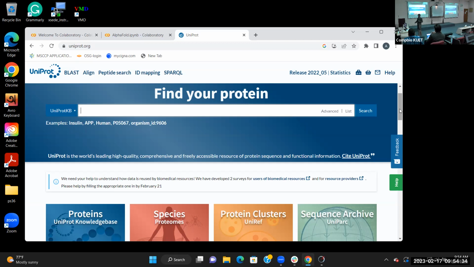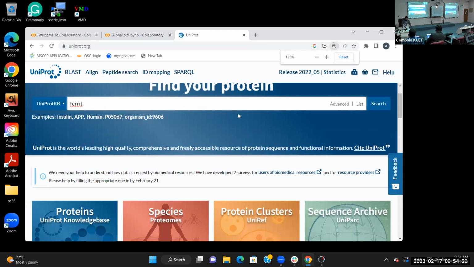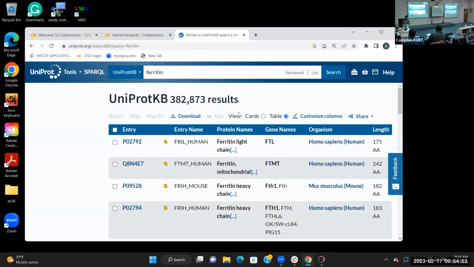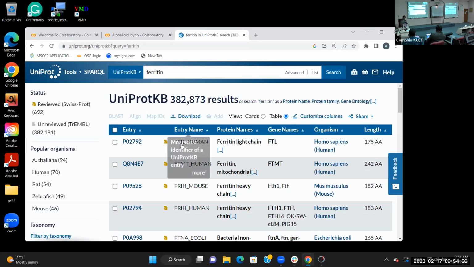There are people always working, and anytime you come up with a new protein, you're encouraged to submit it there. They have really put everything together nicely. Let's say I type ferritin. You see ferritin from all different organisms came up. I'm interested in the human, and the first one is Homo sapiens, the light chain of ferritin, and the heavy chain is the fourth one.